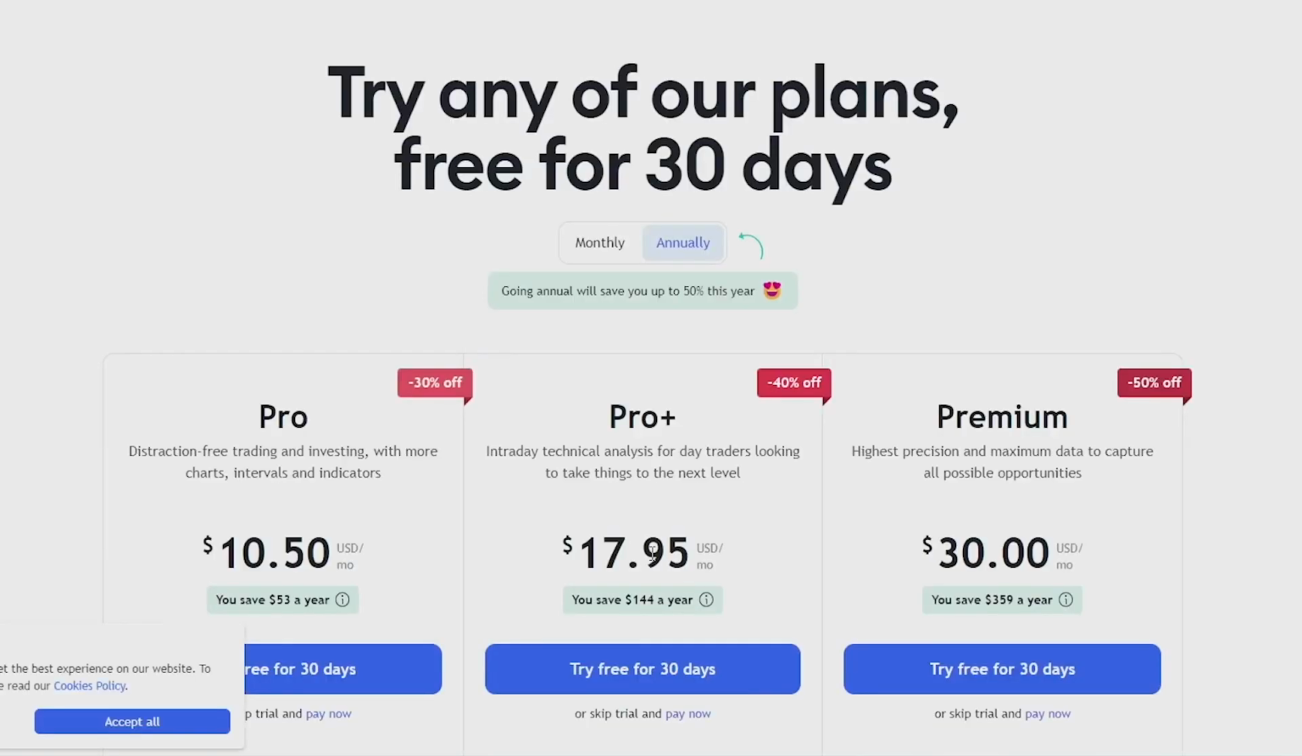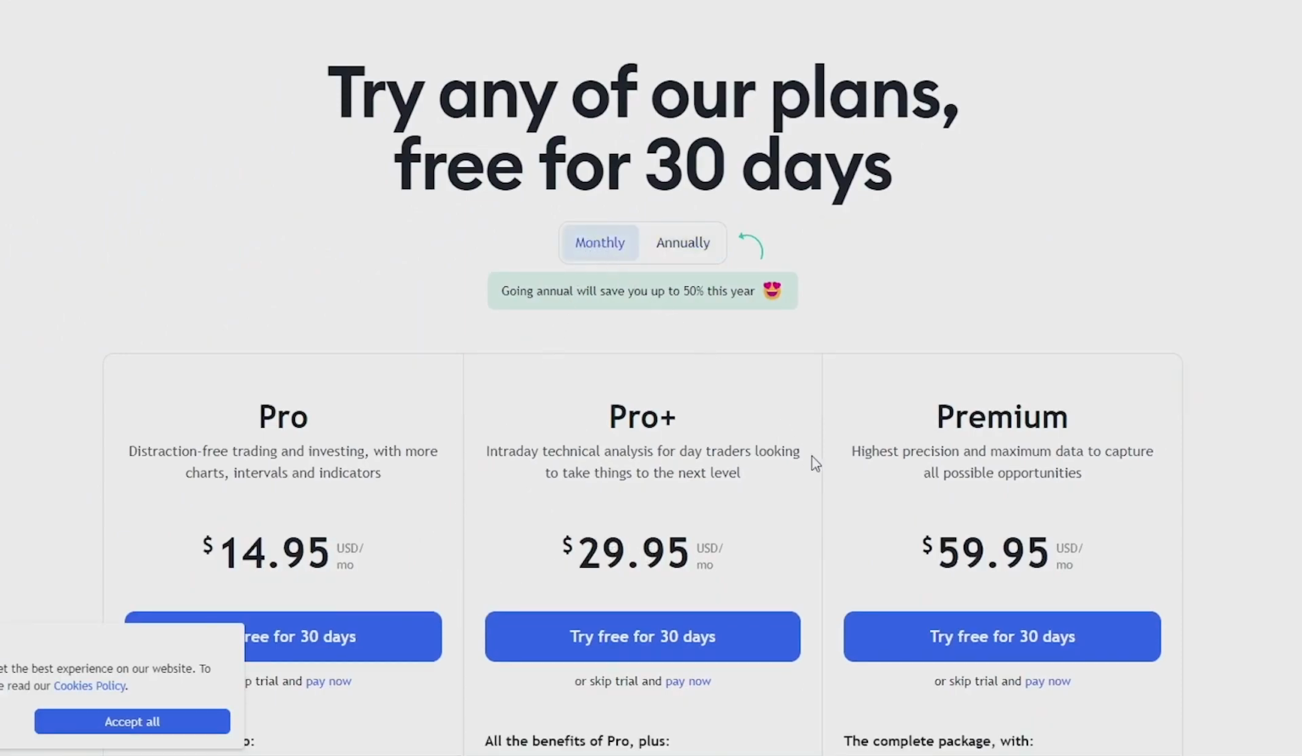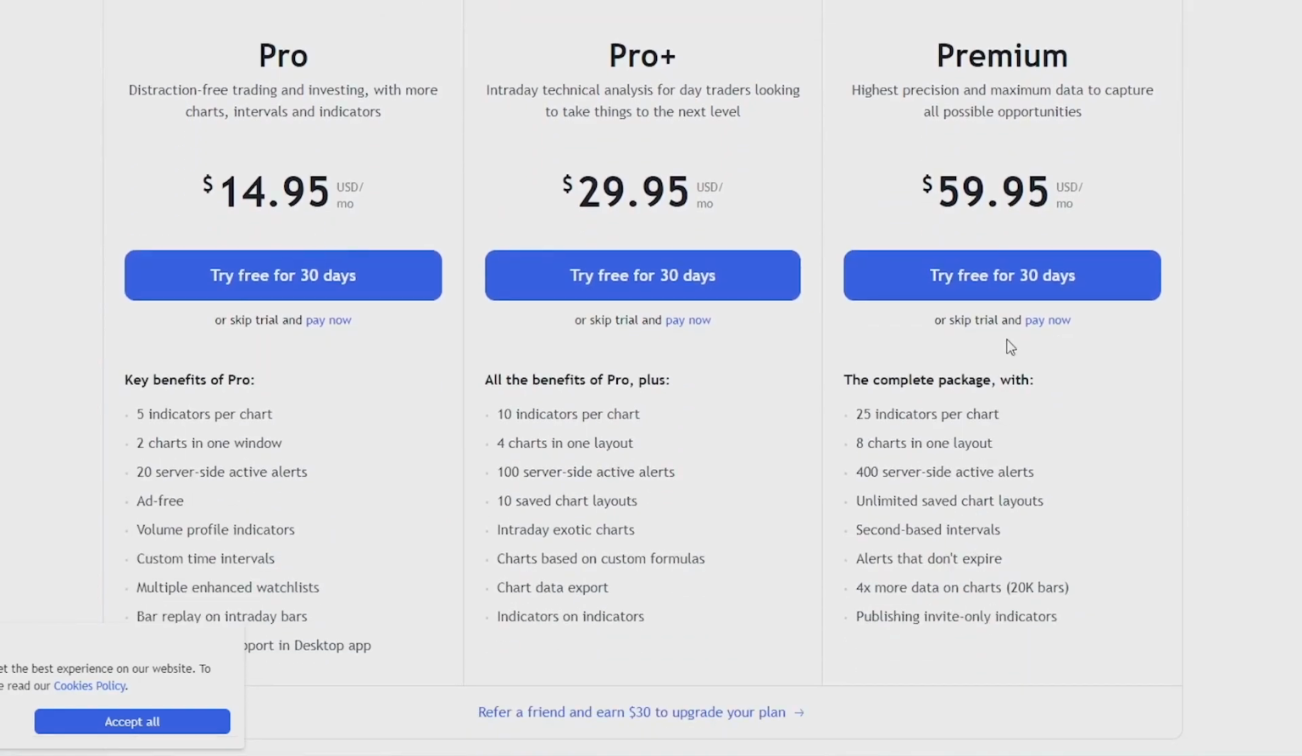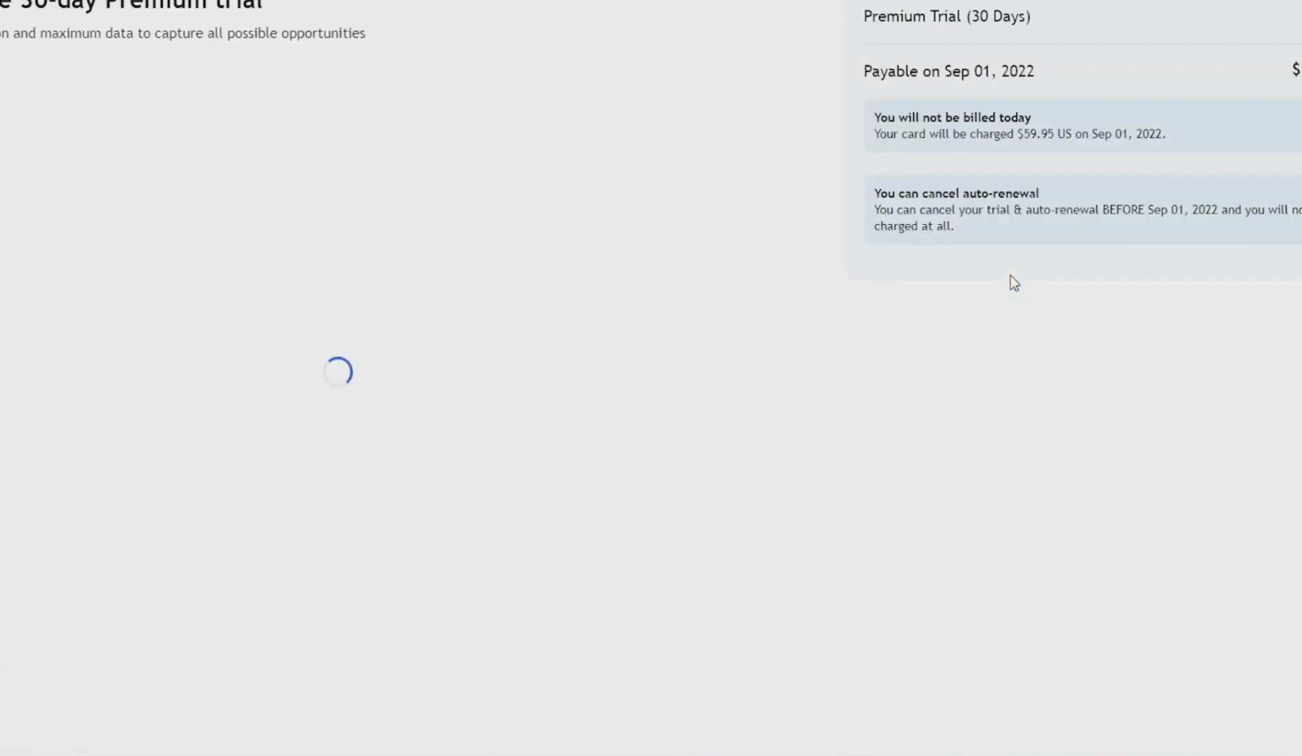As you can see, we're back here, but now we're signed in, as you can see at the top right. So from here, you need to choose the premium plan again, but make sure that monthly is selected first up here, and scroll down and click on Try Free for 30 days underneath the premium plan.